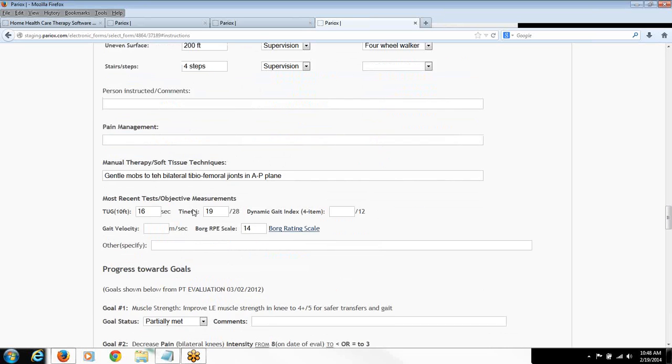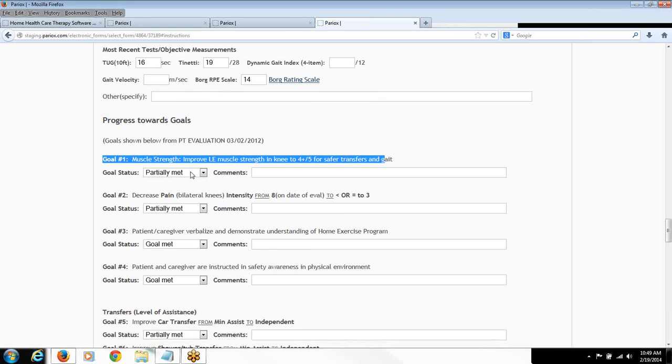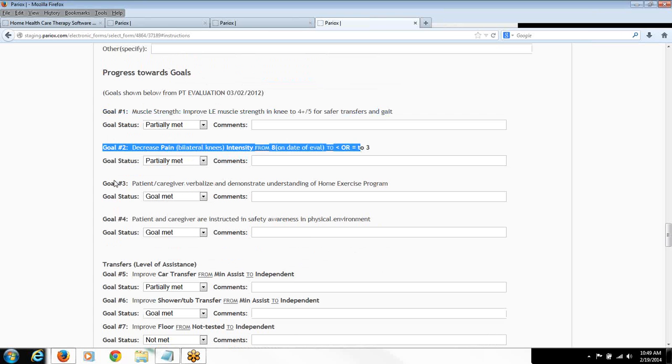As I scroll down, you're going to find that there are goals, and the goals that are listed here are going to be coming directly from the evaluation. Now, I want to indicate that a lot of these goals were not typed up by the therapist who did the eval. And that's where watching that e-form video on evaluations is going to be very helpful to you, supervisors.